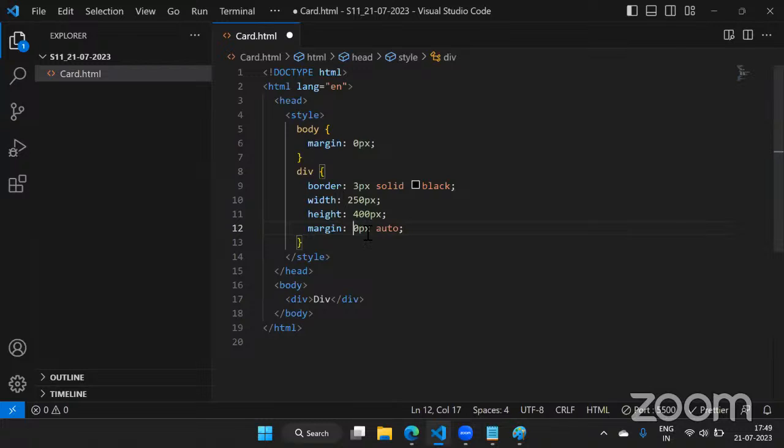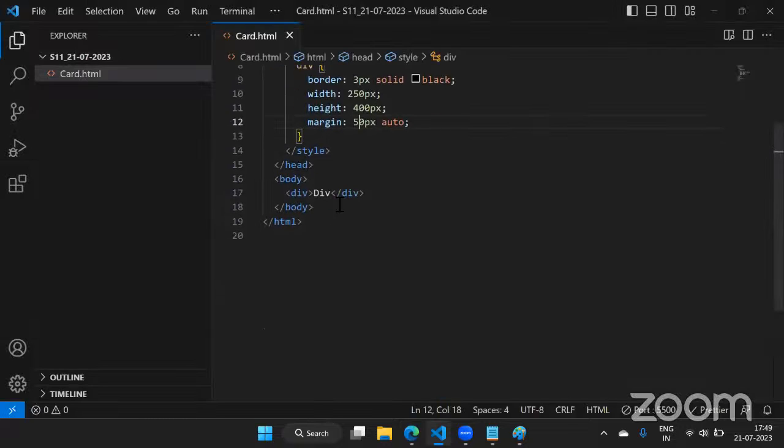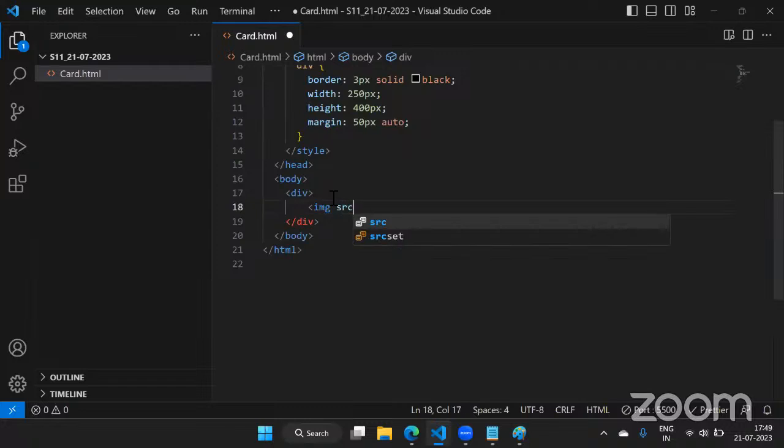Now we got here exactly like this. Maybe I will decrease to 50 pixel, not 100. So my card got here. Now what we need to display, I need to display one image, right? So inside this div, I can take one image, src, some value, width, I will say 100%, height, maybe I will add 200.